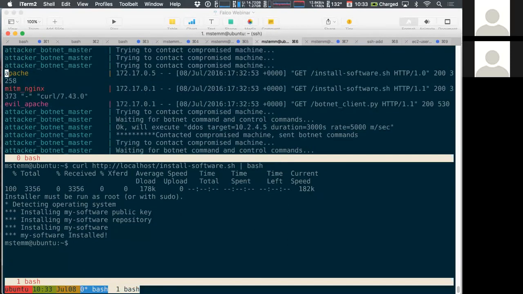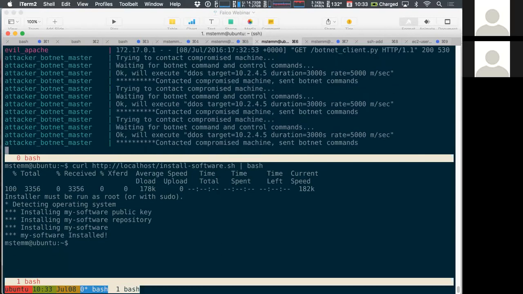If you look at the Apache instance, it served out the legitimate copy of the installation script. So did Nginx, but it was modified on the fly due to those rewrite rules that I showed you. Also, the evil Apache instance served out a copy of the botnet client script. That's evidence that this is running on the client. And in the botnet master output, it changed. It can actually reach the client machine now, and it's sending it fake commands. In this case, we're saying, go DDoS some IP address and do bad things.